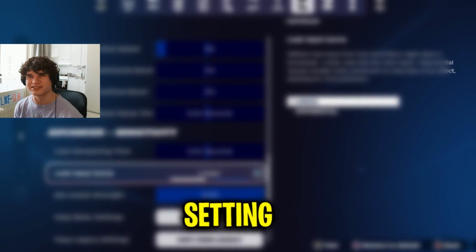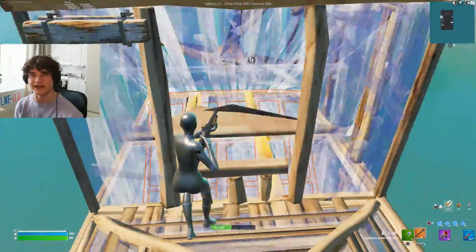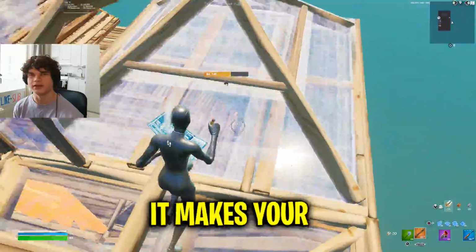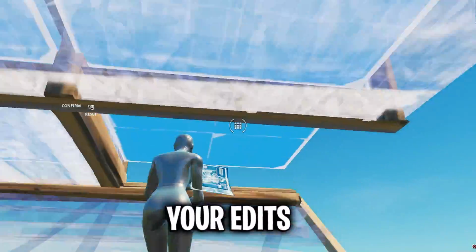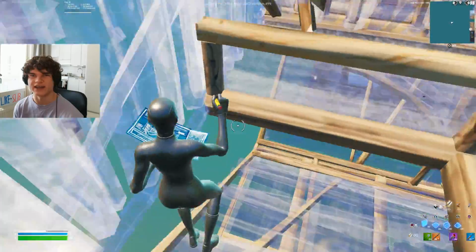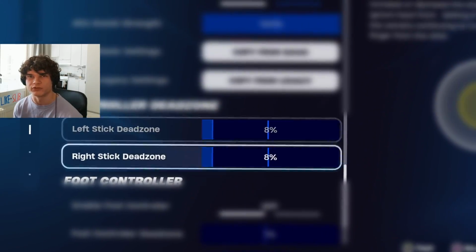Another really important setting is linear. Exponential is enabled by default, but many of the fastest editors, including myself, use linear. It makes your movement feel a lot faster and smoother, which really helps you glide through your edits. Dead zones also play a role in fast editing, and it's good to keep them both under 10% for a faster and more responsive feel.